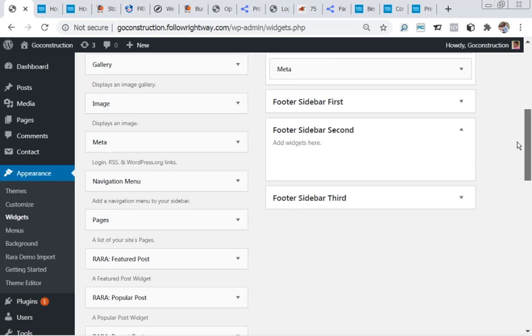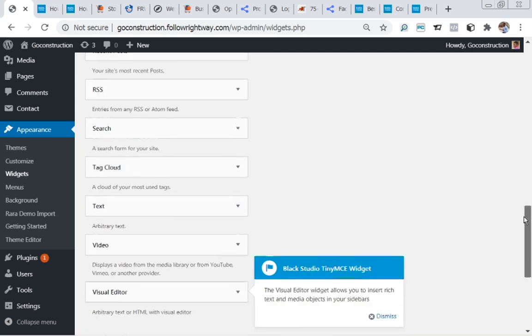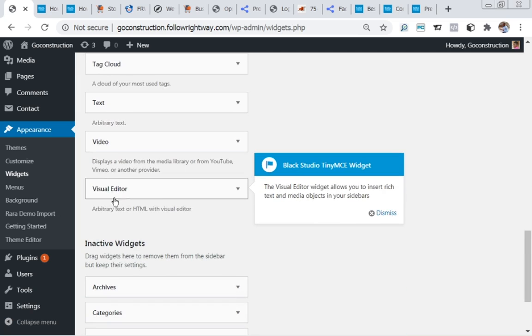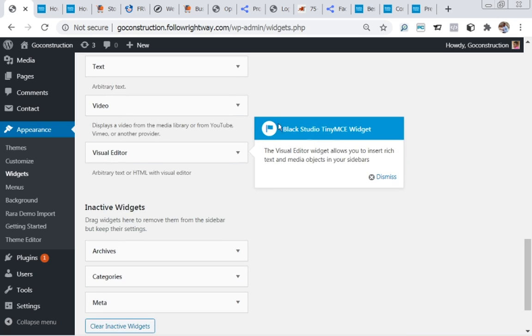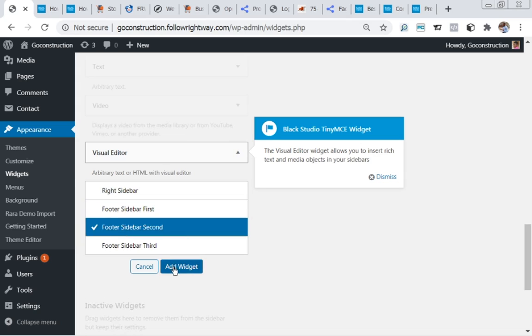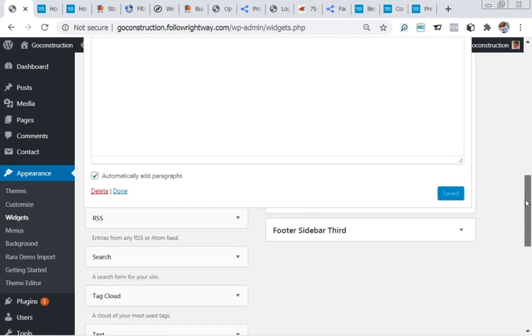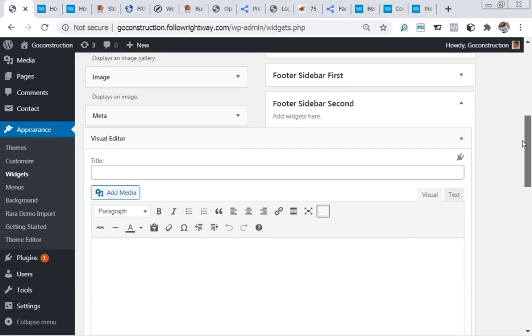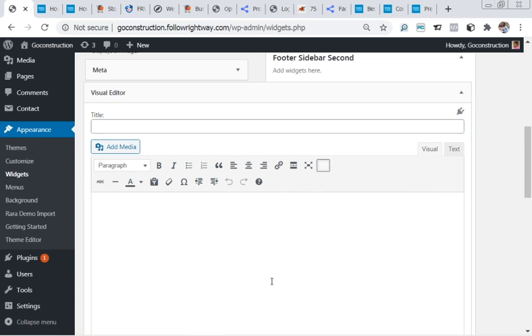Now what I will do, don't forget, is the footer sidebar, which is the second one. So let's go and locate the visual editor. Here's the visual editor. So let's add it. I don't need to drag it this time around. You can drag it, and you can also click the arrow pointing down here to choose the sidebar you want to use and click on add widget. So let's go and check it. Great, this is what I'm saying. With this visual editor, you can add anything that you want to add.